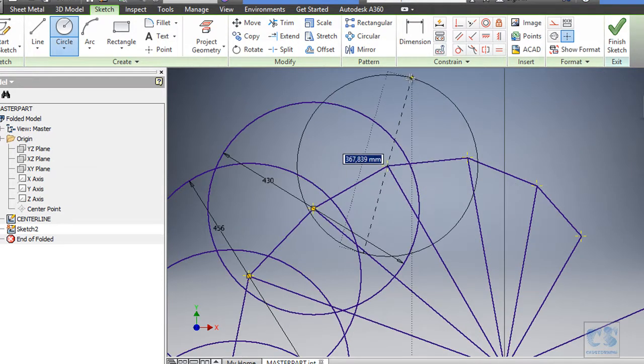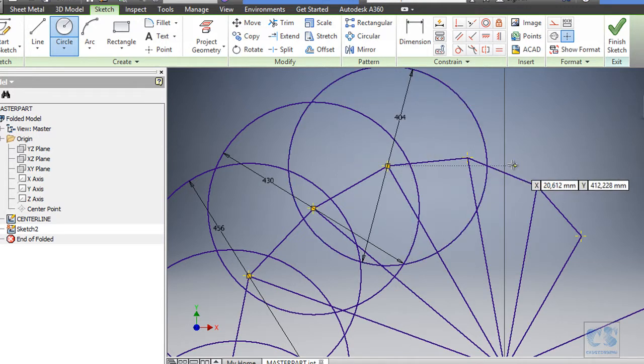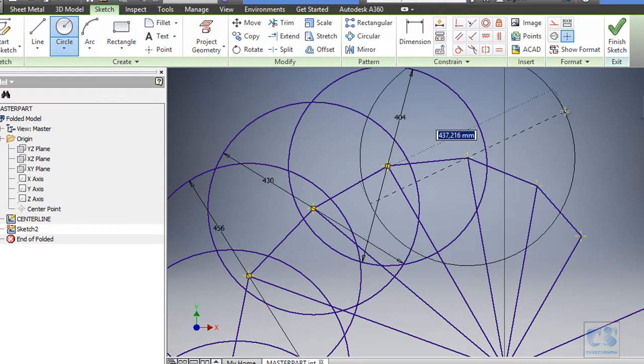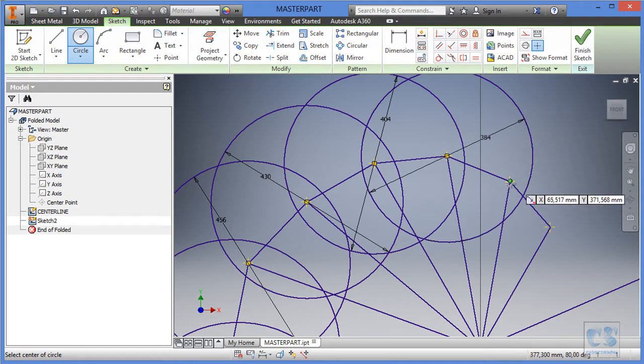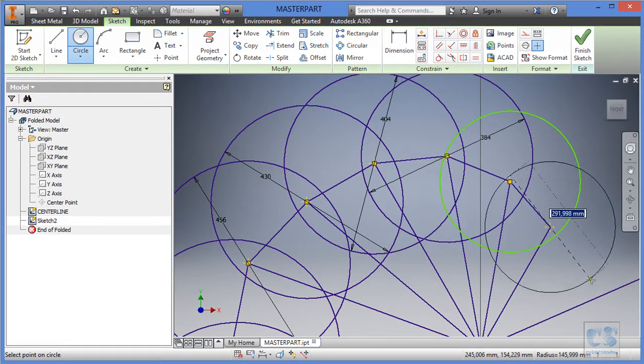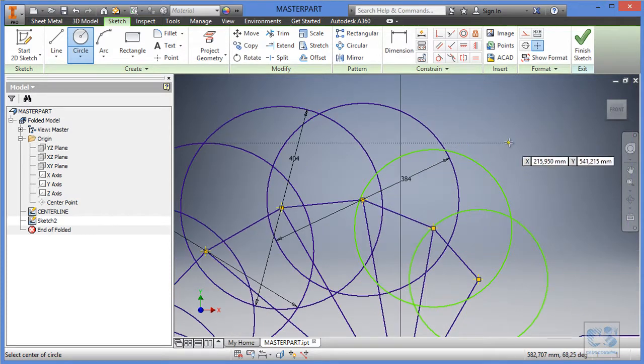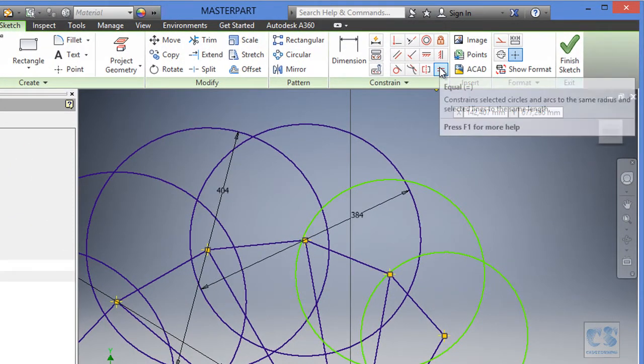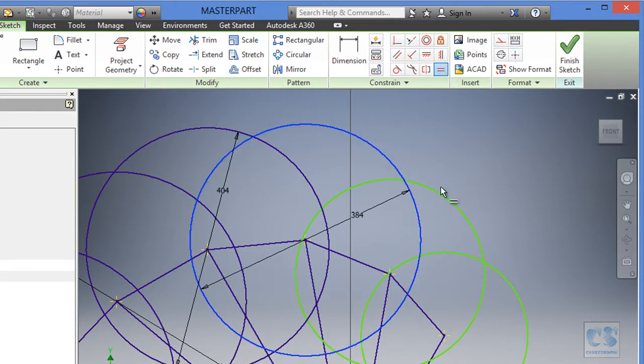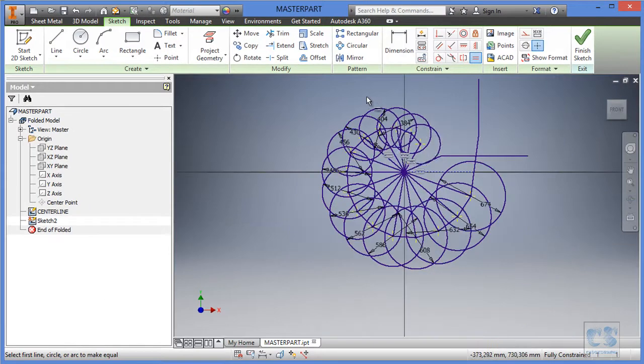and this should be 202 by 2, and for the 3 last we should have the same value, which is 192 by 2. So this one like this and this like this, and what I will do is to use this equal constraint. So select this one equal to this one equal to this one, and now we have our circles in place.